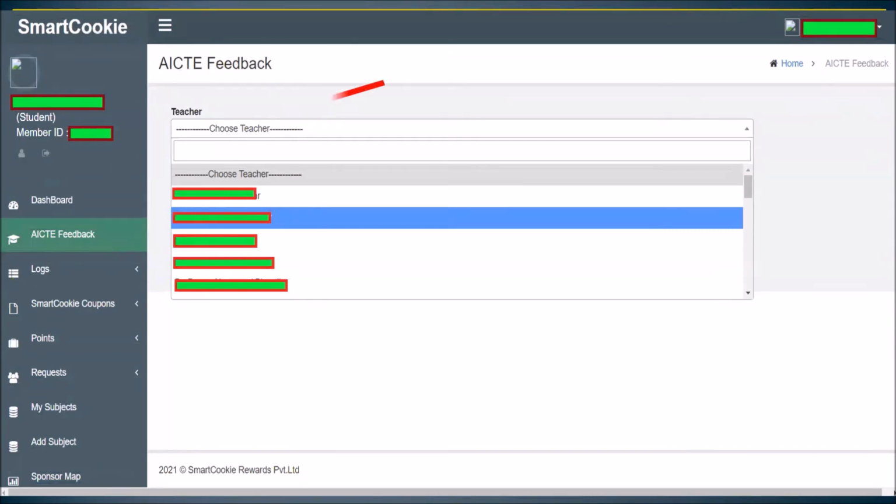So first option is choose your teacher. You click on choose your teacher, and below that you will find the names of the faculty members who are in the institute. You need to select the teachers who are teaching you for the last 2 semesters of the last academic year. That is for the academic year 2020-2021.